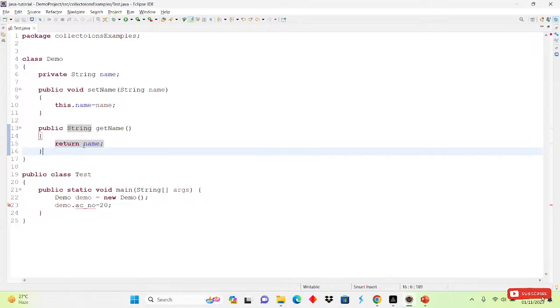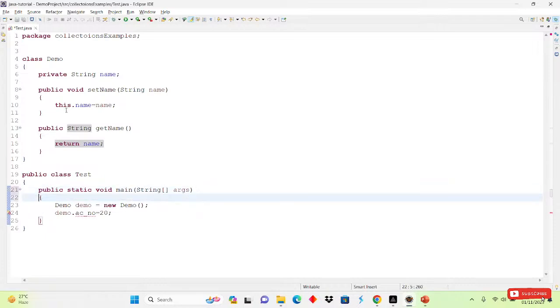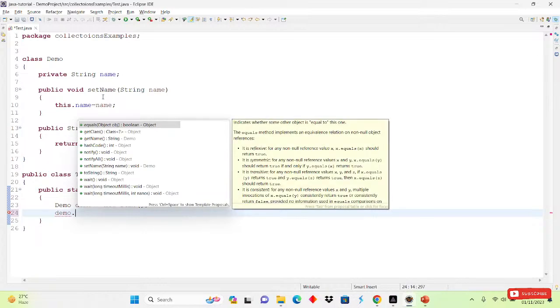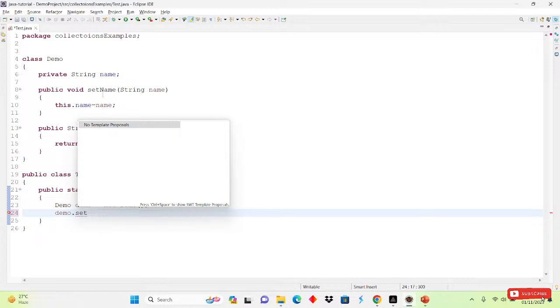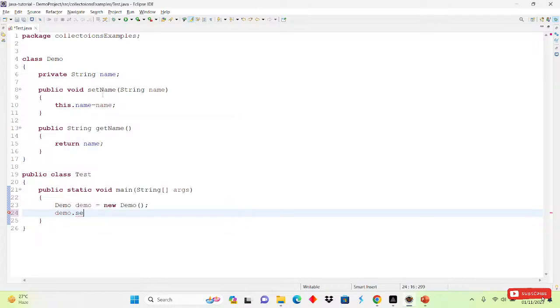Now if you want to access this, how will we access that? Simply we will come to another class, or you can go in this class only. Here you just need to create an object, right? This class object I have created as demo, and here simply we call the method. So demo dot, the first method is setName. Demo dot setName, and here we will provide any value. This time I'm providing Java, so I will write Java here.